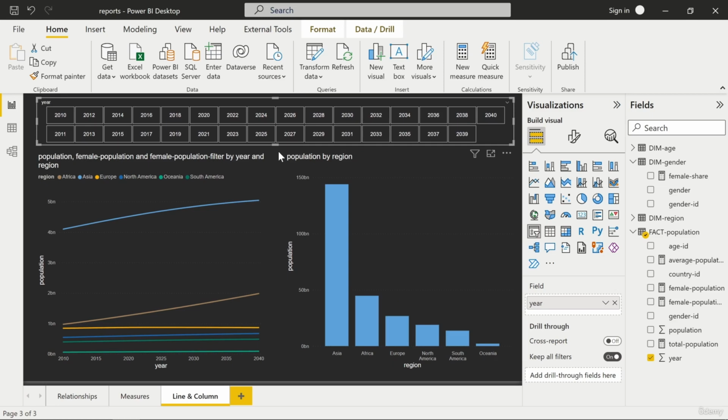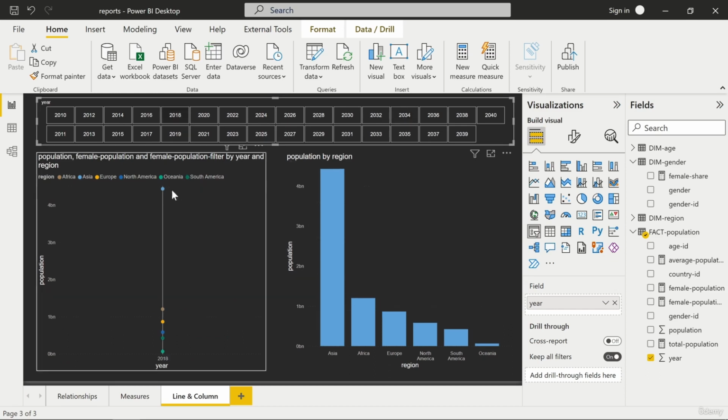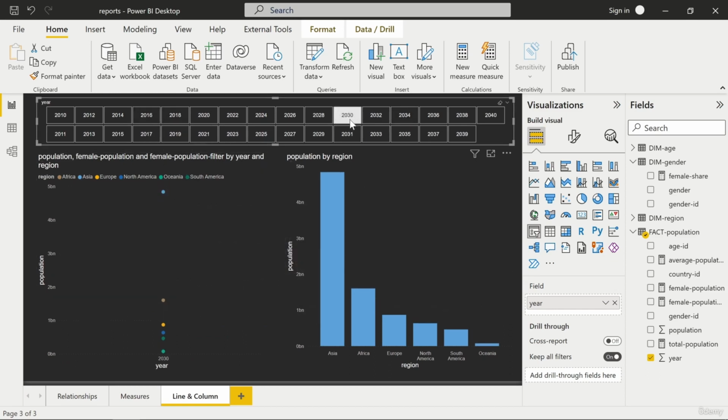Now with the slicer being on top, we can select the individual years easily. For example, year 2024, 2028. So we always select the single year. You can see this with this left chart. So always the year I just selected is active. And the problem is that with the default formatting, it's hard to see what year we actually selected.